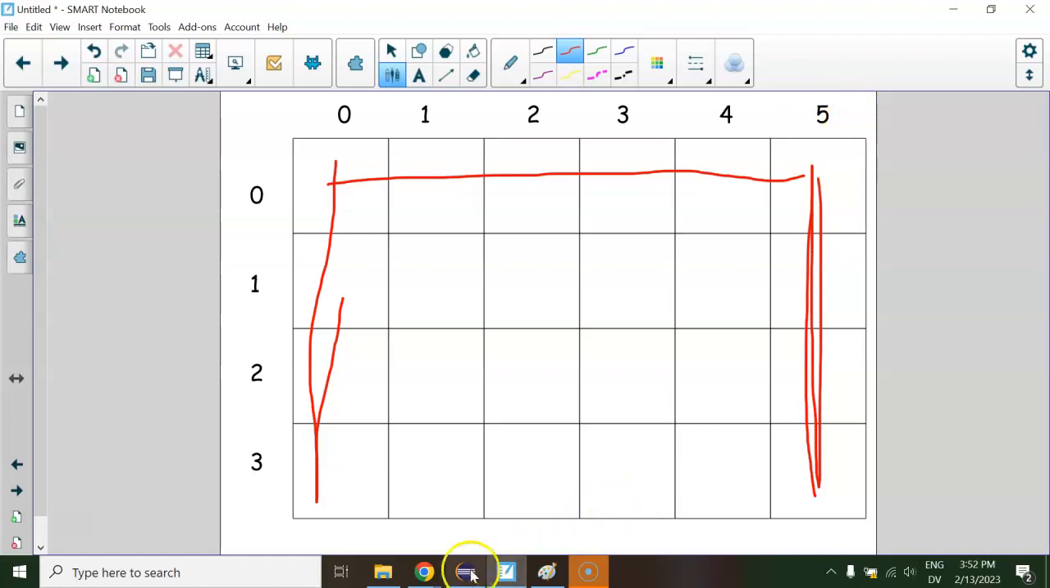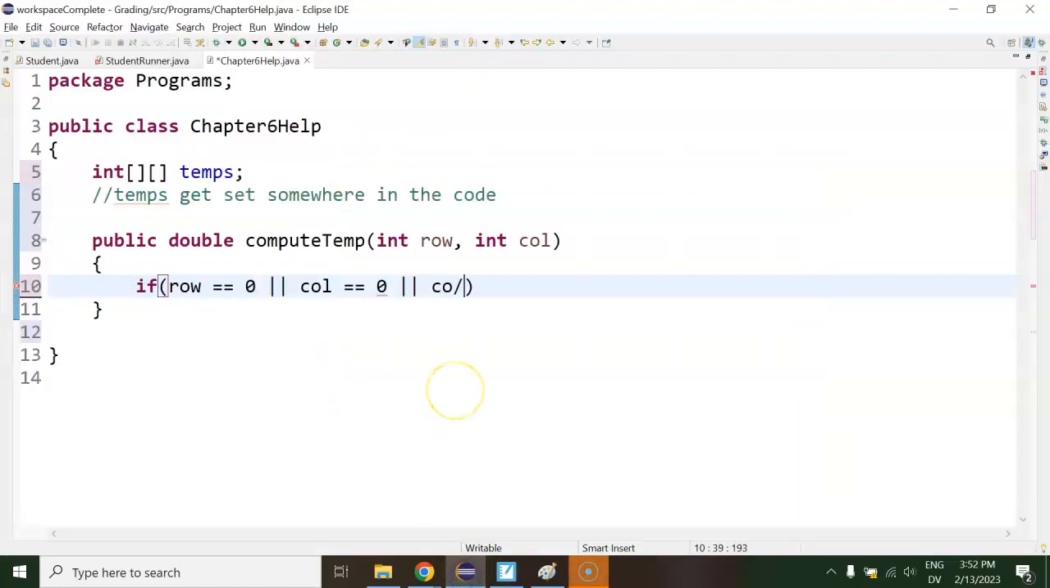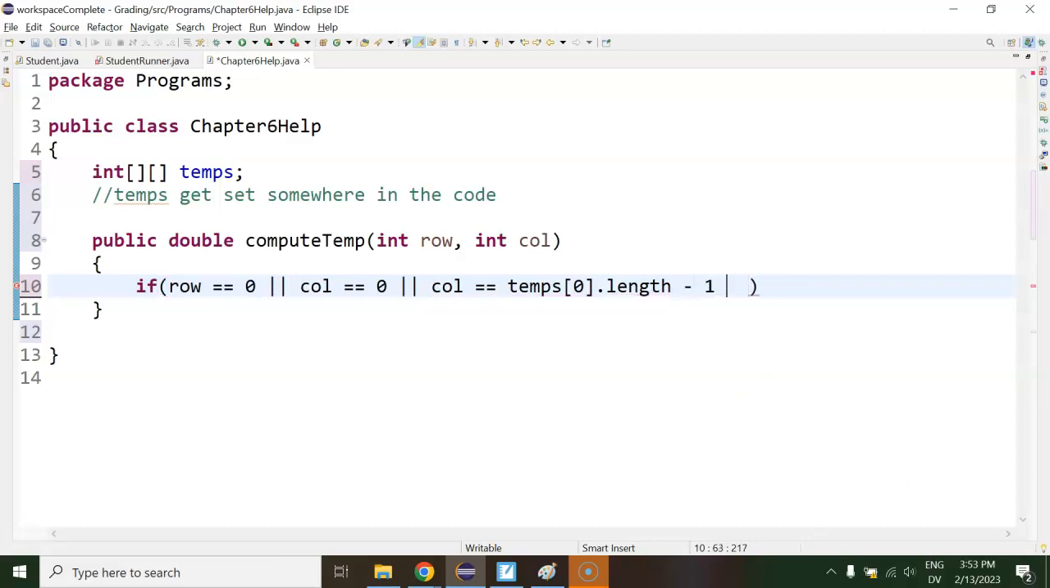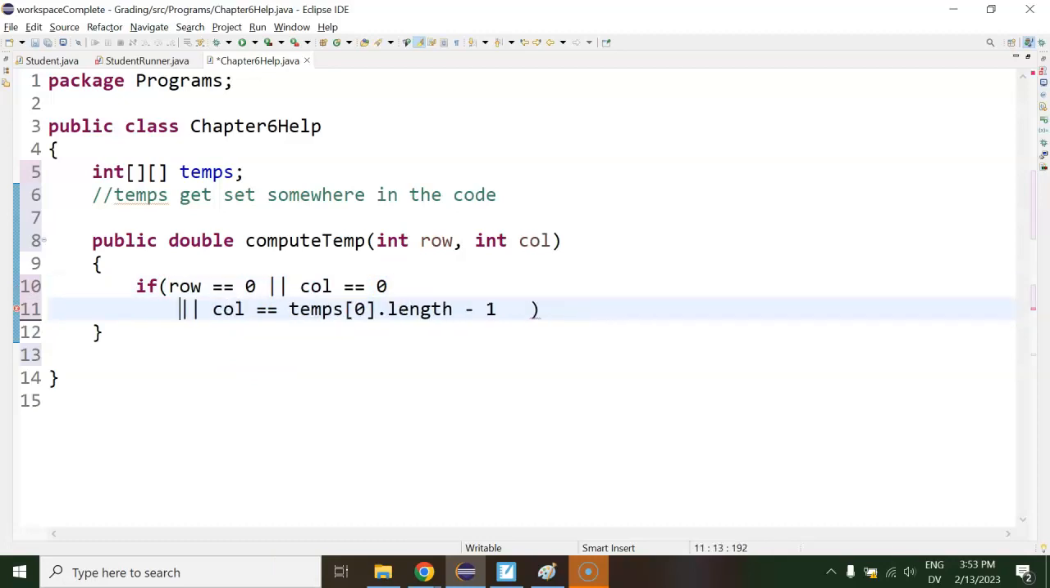Okay, so we're going to do if the column equals the number of columns, which is the 2D array, take a position, dot length, minus 1. Okay, so if, I'm going to put this on a new line because it's getting kind of out of control here.